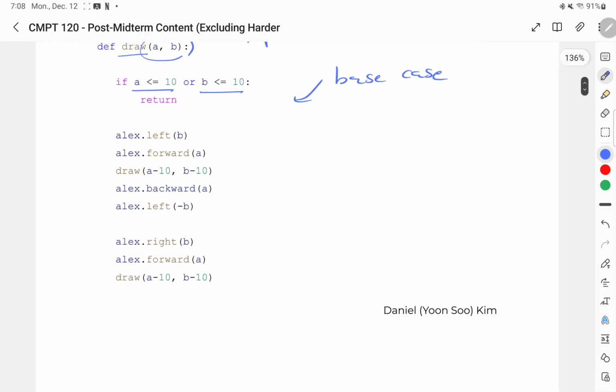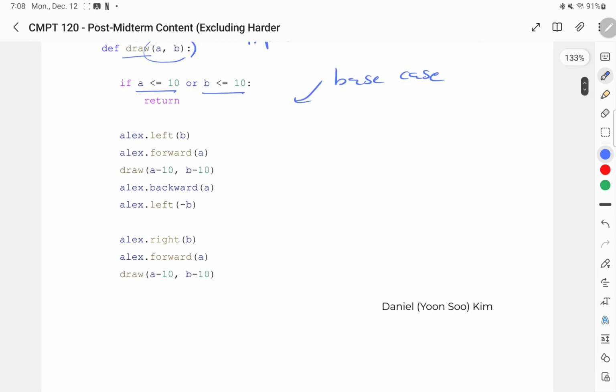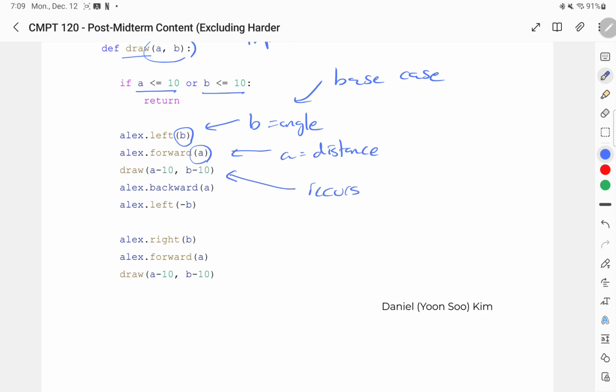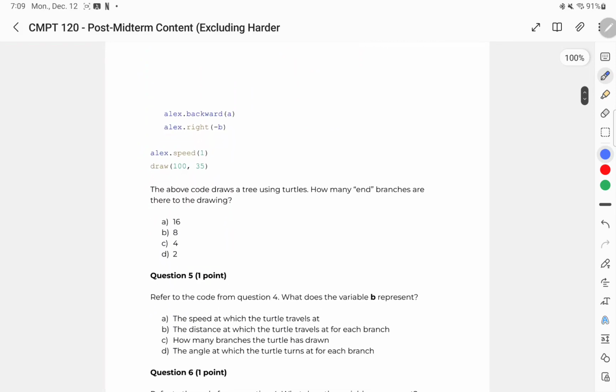What we're doing here is alex.left b. So notice here, we're using b as an angle. This is really important. And we're getting alex to go forwards by a. So notice how a is being used as the distance, while b is being used as the angle. Here we make a recursive call. This is a key point. And then let's analyze the rest of the code later on.